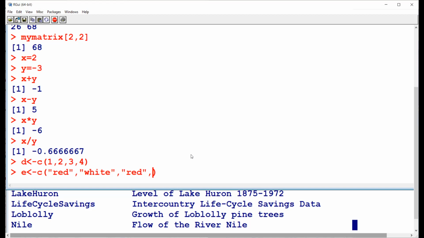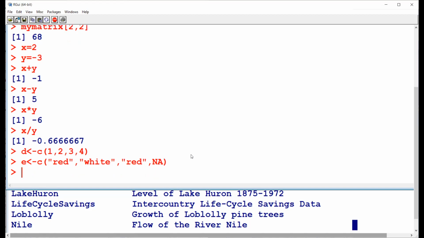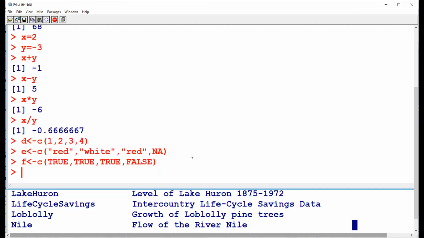So if you have a missing value in your data set, we can also include missing values in R using NA, right? So I have a missing value in this vector, and then I'm going to take the next one as well. Let's say this is a logical vector. So I have, let's say, true, and false. So I want to put all these vectors into one data file.